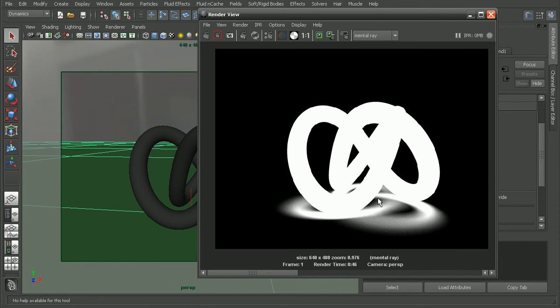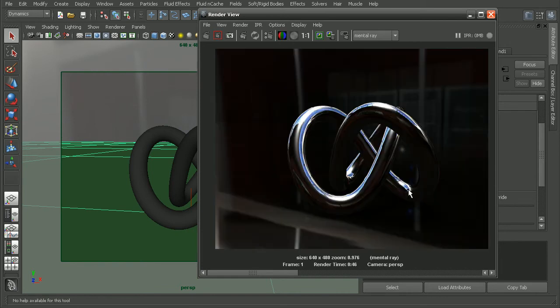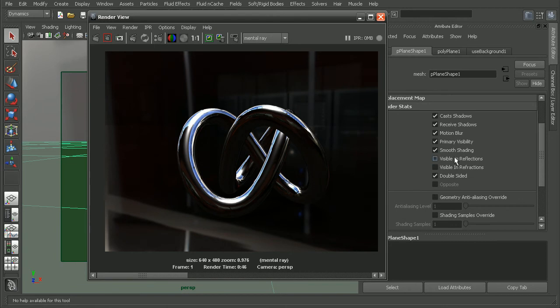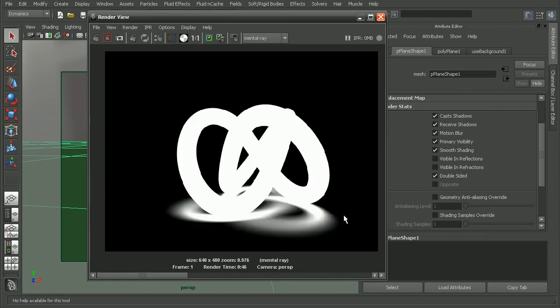So that's a look at how we can get our Chrome material to reflect the HDR image in our scene by disabling the visible in reflections for the actual object that we have our Use Background material on, as well as how we can get a nice clean alpha by disabling final gathering. Now if your project requires some more advanced rendering techniques, I'd recommend checking out the Metal Ray production shaders in my course.